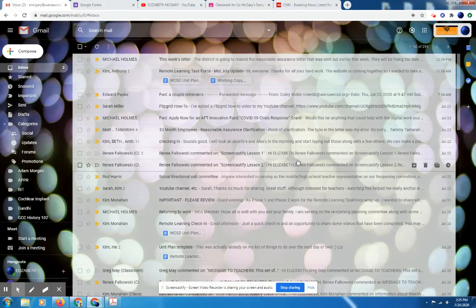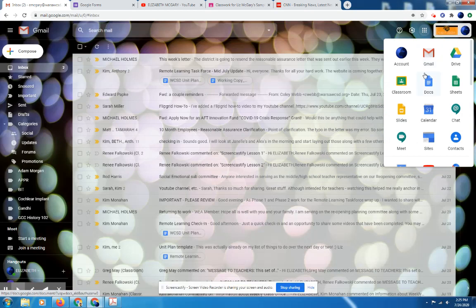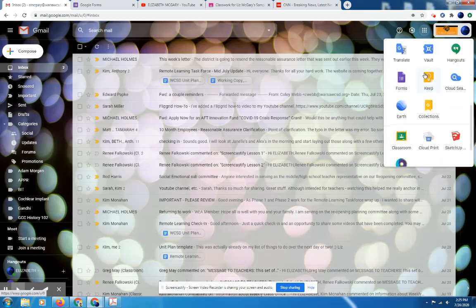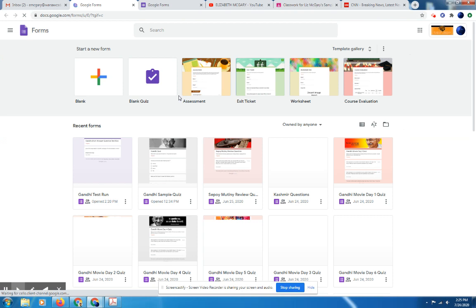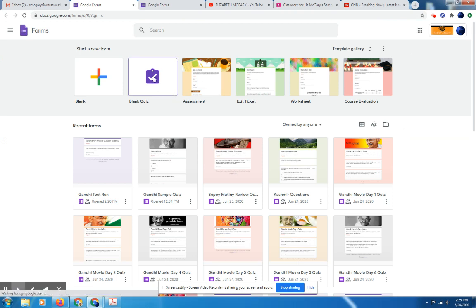So, in order to get to Google Forms, go to your email and up here, go to the 9 dots and click on that and scroll down to where you get to Google Forms in this purple icon right here. And just click on that, and that will open up Google Forms for you. And then I like to go ahead and just click directly on the blank quiz form.